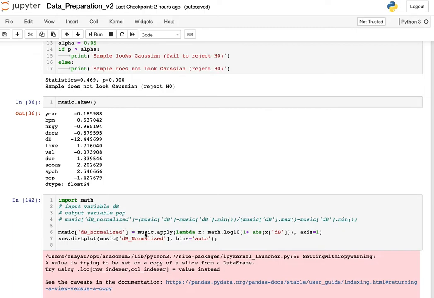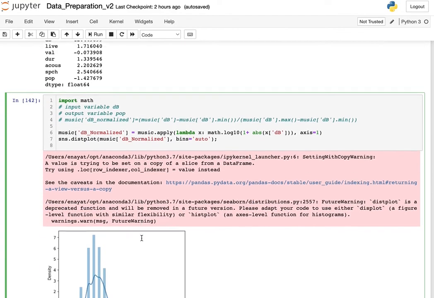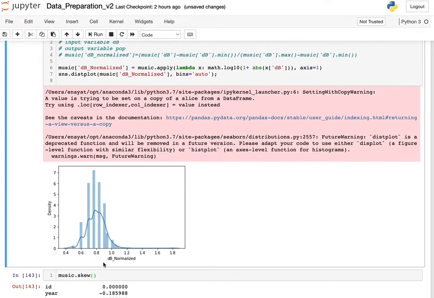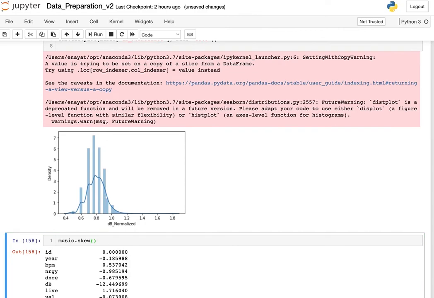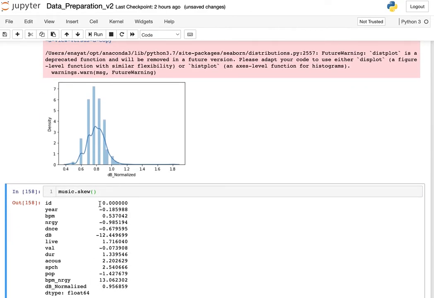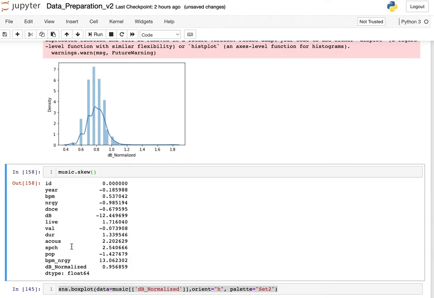Then when we have the new column, we can see the shape of that column as well, right, using the distribution plot. And as you can see here, it's a more normalized version of db, and the skewness of this new column is 0.95, which is close to 0, right? But this one is different. So as you can see, we normalized the db column, right?